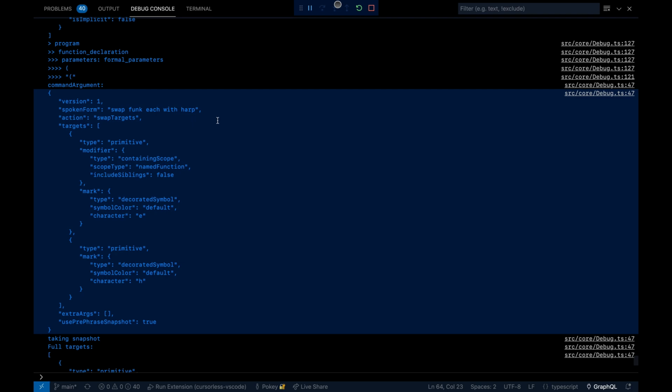It takes two targets, right? The two things that you're swapping. And so this is the first one, that's the second one, right? Okay, the first one, func each, right? Swap func each. With, that separates the two arguments. Harp, that's the next one, okay.